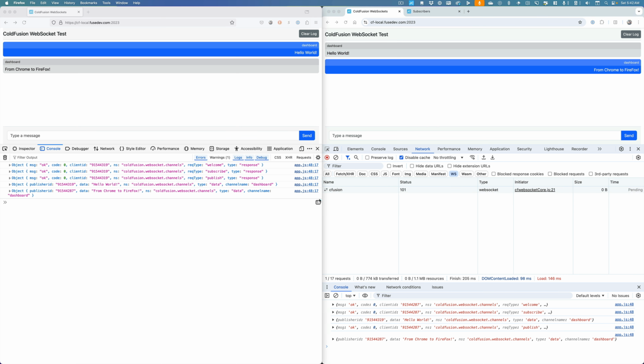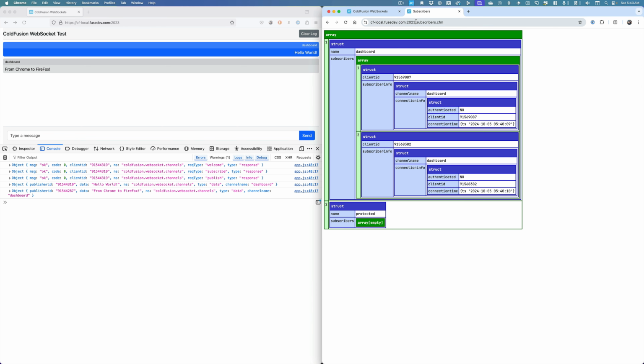So next up, we're going to work on selectors. This is a built-in feature that allows you to filter or control the flow of messages without any additional coding in the back end. But before we do that, I want to show you subscribers. Again, this is just a page that I have where I'm dumping my channels and looping through them, looking at the subscriber information and dumping it out so I can see who is subscribed. And as you can see, I have 2 subscribers now to the dashboard top level channel.